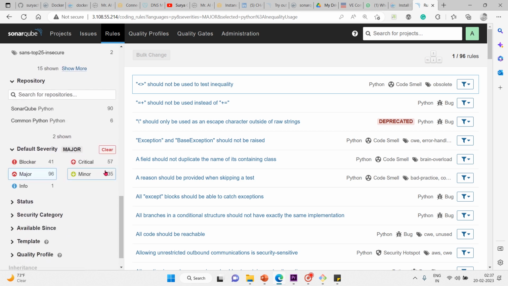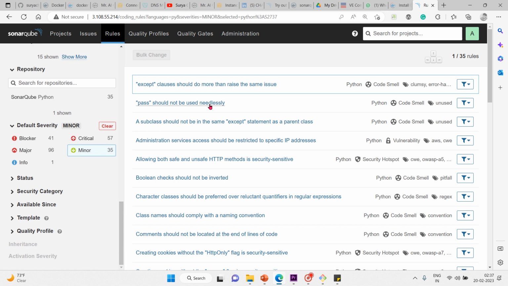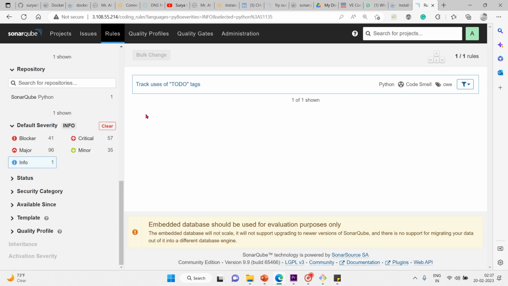Major bugs, again we have 96. So it should not be used in the test equality. And minor bugs, these are not absolutely fine, but somehow they can be managed. Except clauses should do more than raise the same issue. Pass should not be used needlessly. Then info, basically to track uses of the to-do tags.